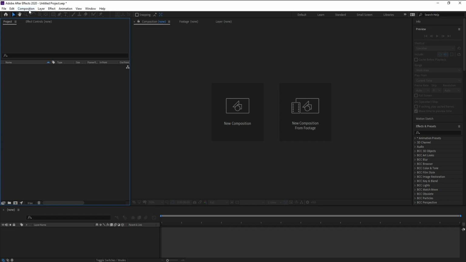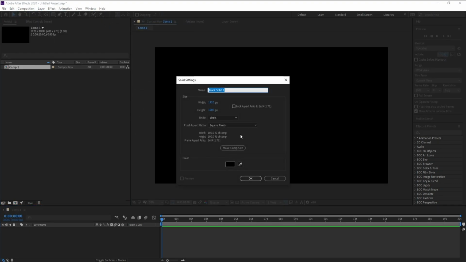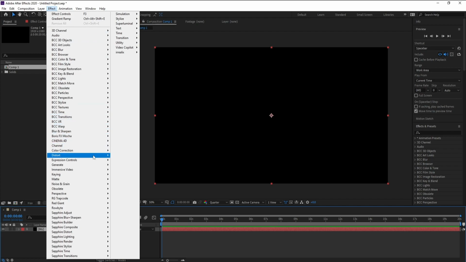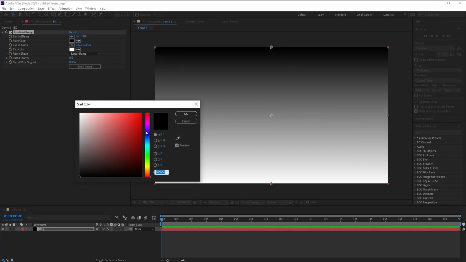Okay, now create a new composition and hit OK. Go to layer, new solid, and I'll call it background. Then hit OK. Go to effect, generate, gradient ramp, and now I'll change these colors to blue like this.